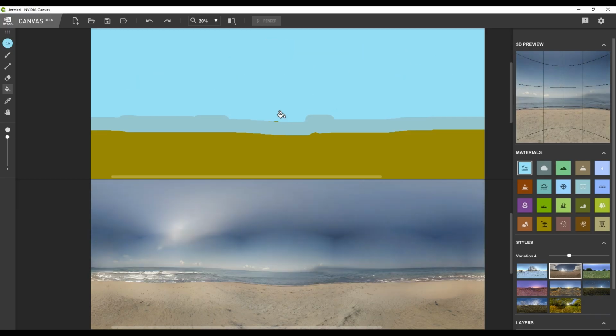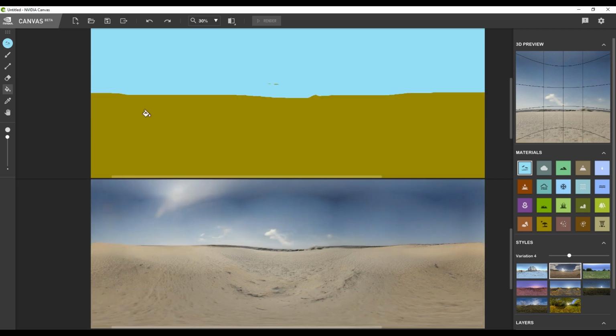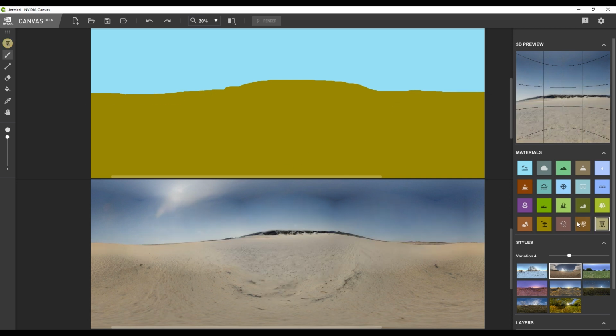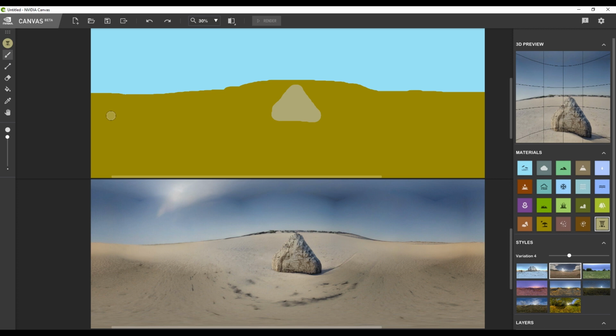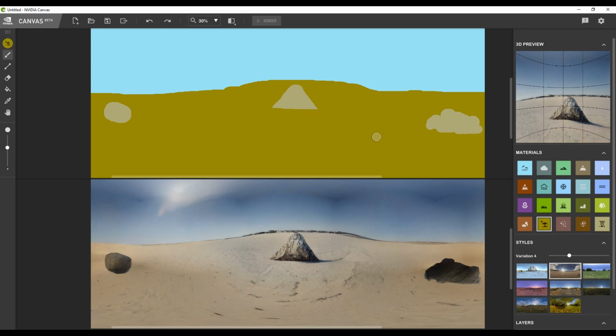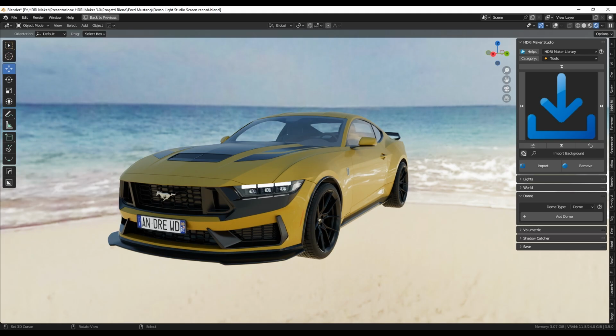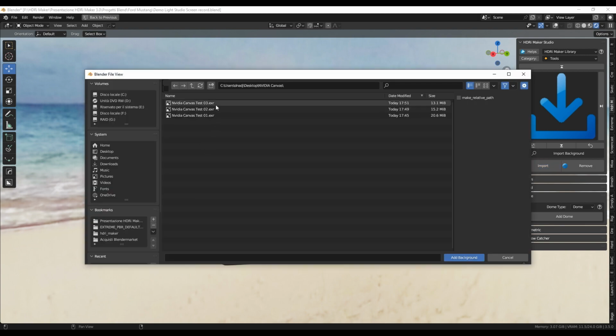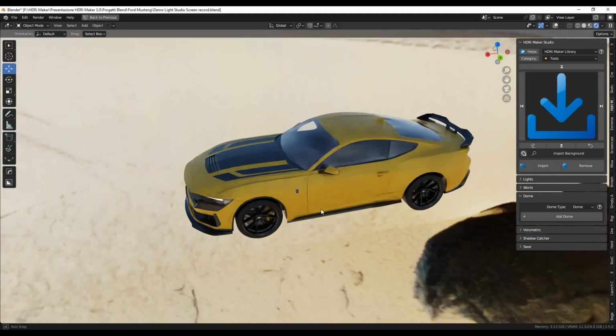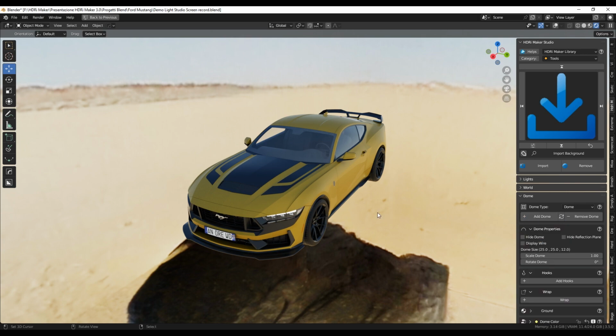Okay, let's do another one very quickly. We can paint rocks too. Press export. Let's go back to Blender. Press import. Add the dome.